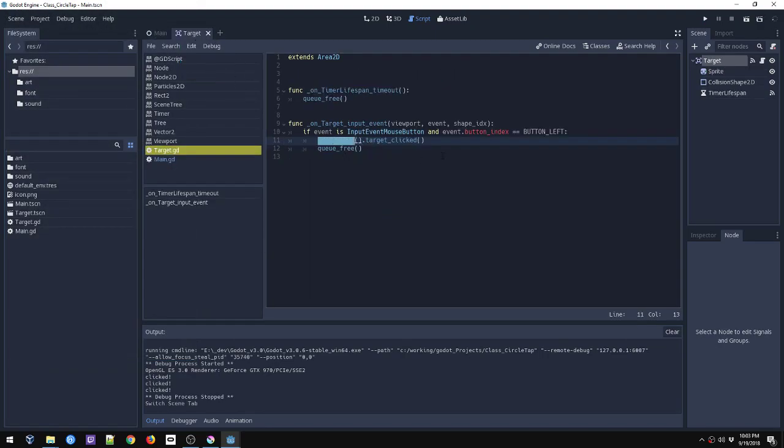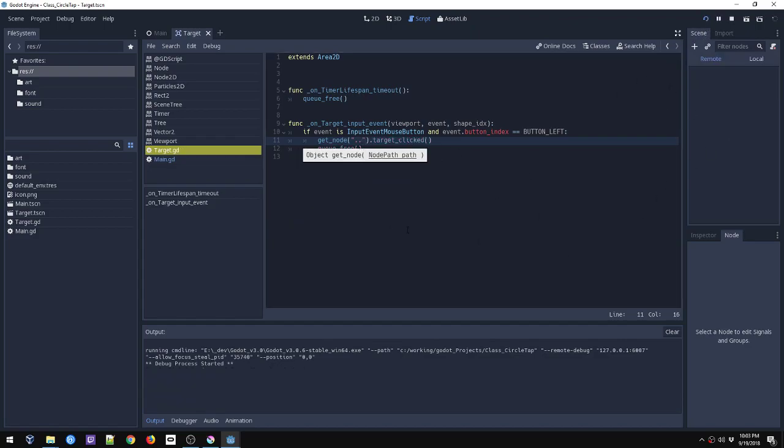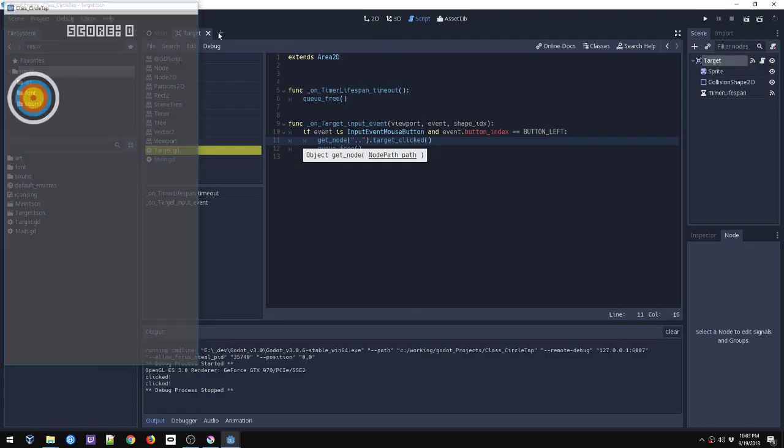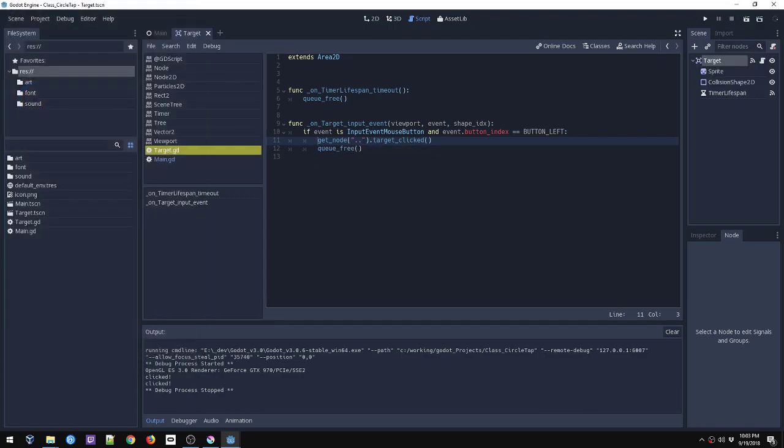Let's try the other method. So we'll say get_node, and inside the parentheses we'll create a string, and we'll just use 2 dots to indicate to go up to the parent. And again, I get the same result. It works. So excellent. So you can use either get_node or get_parent. Either one will work. get_parent is probably actually a little cleaner looking, so let's put that back in.